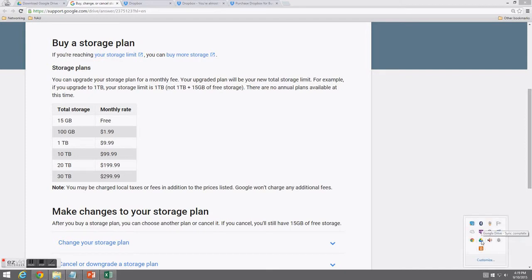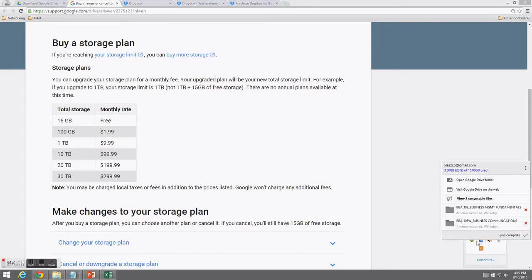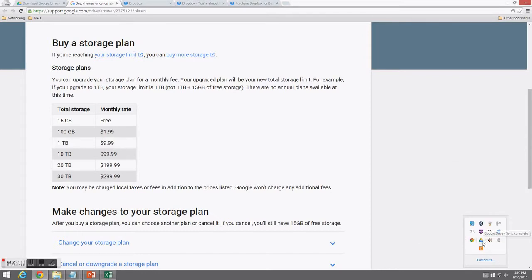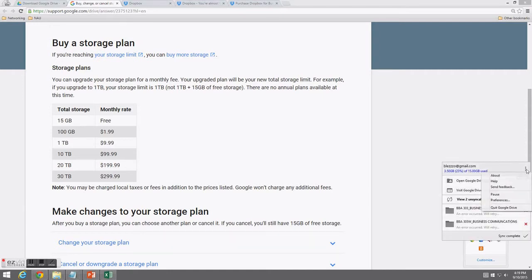Now, one little thing to know with Google Drive is when you have it installed on your computer, it's going to have this running down here. Whenever you see this, it means Google Drive is actively running at that time. Anything which you save on your computer is automatically uploaded. If it is not running, then anything which you are typing is just being saved on your computer and not onto the cloud.